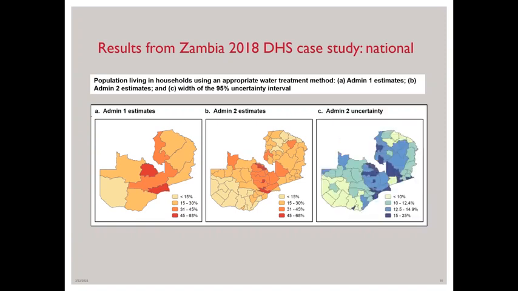And then finally, we have Panel C, which represents the uncertainty associated with the Admin 2 estimates. So here the metric that is used is the width of the 95% uncertainty interval. So districts with darker colors have greater uncertainty, and districts with the lighter or yellow color have less uncertainty.